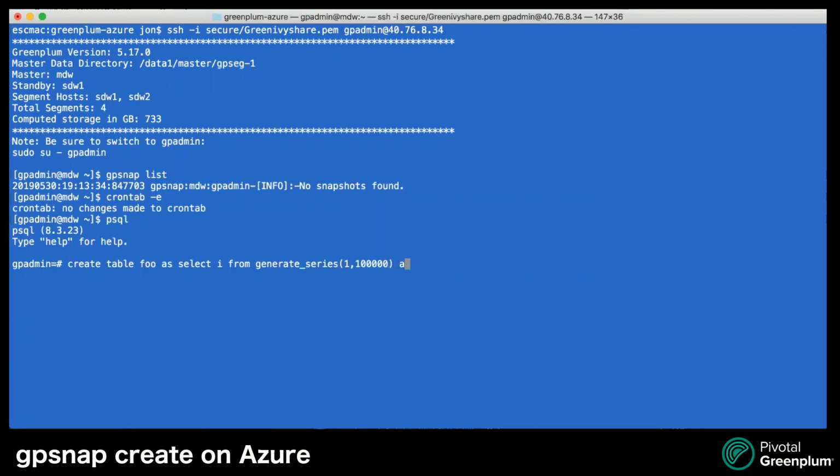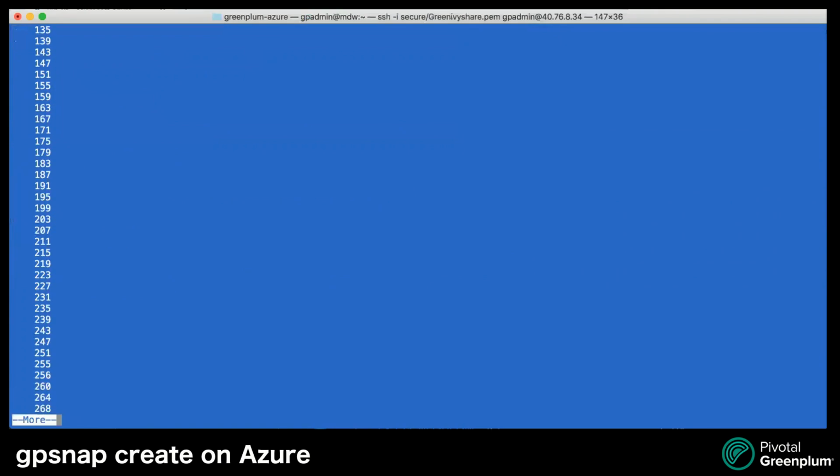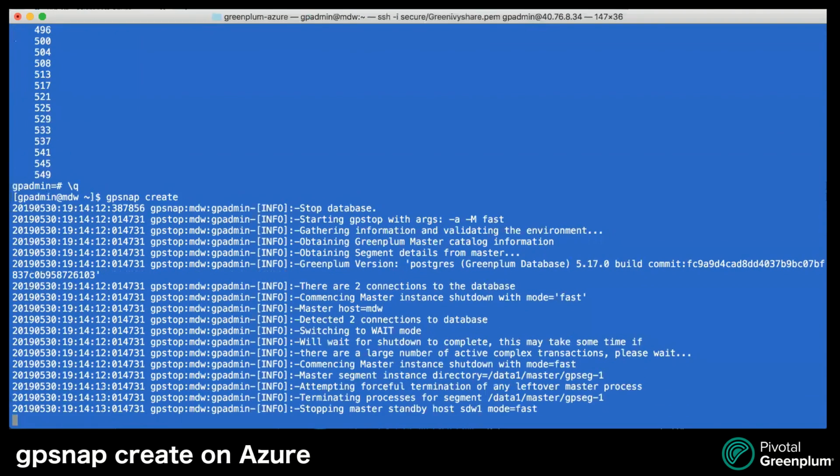For the demonstration, I'll create a table, and then later I will drop the table and do a restore to recover that table. gpsnap create is all you need to do.